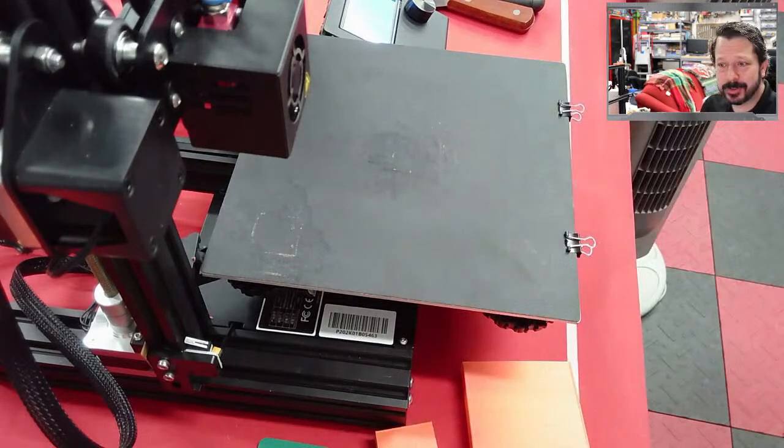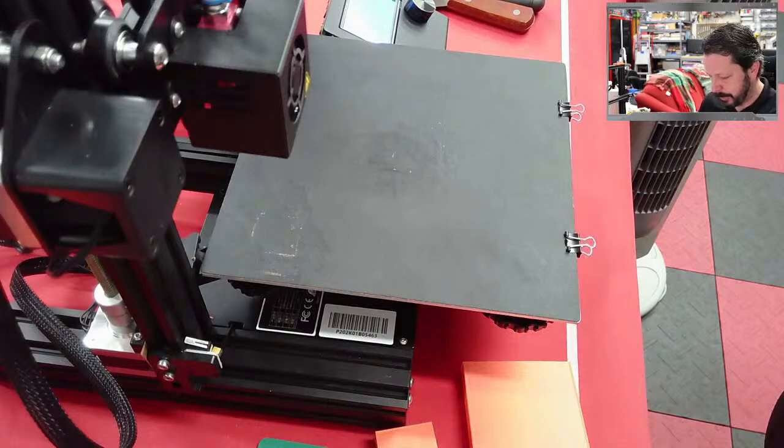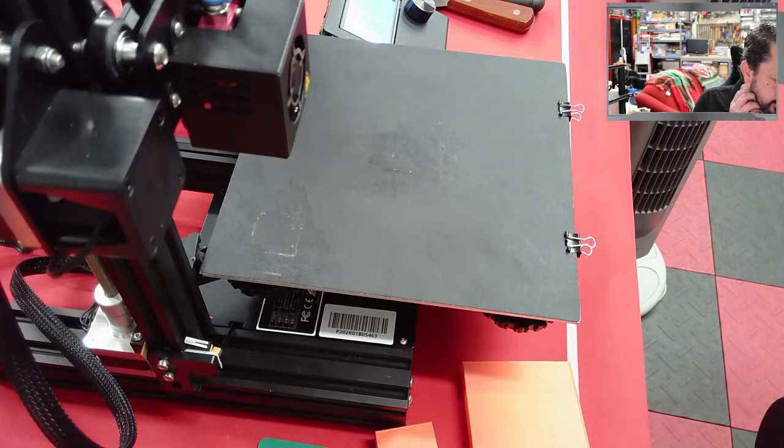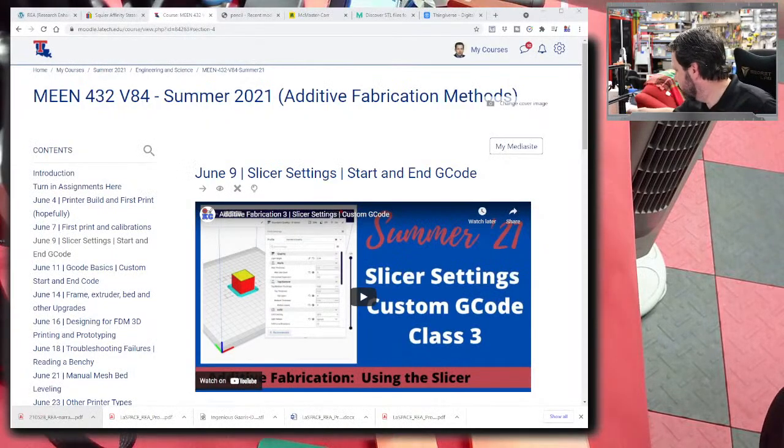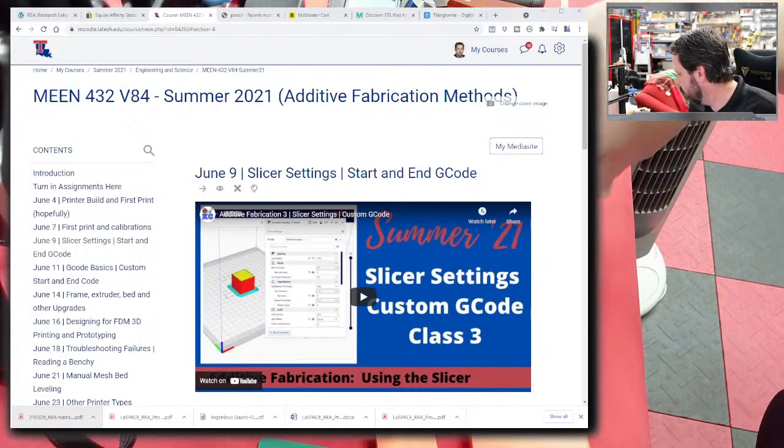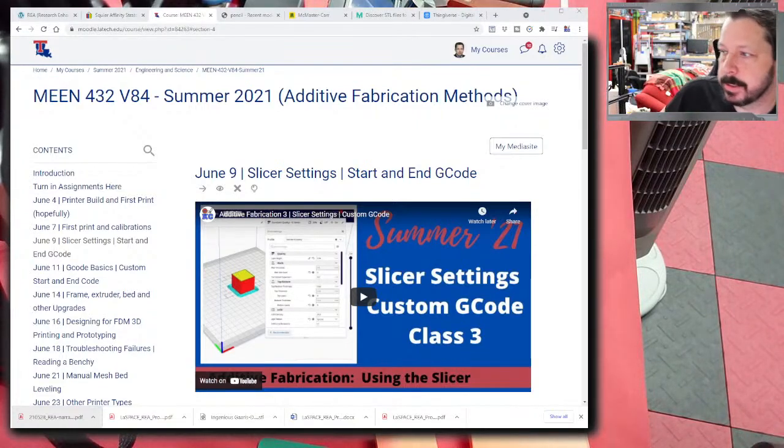So all sorts of things like that will affect your print. Then we did the flow rate, and today what I want to do is talk through the slicer. So let me turn this off. We don't need it on probably at all, and it's just kind of making noise.